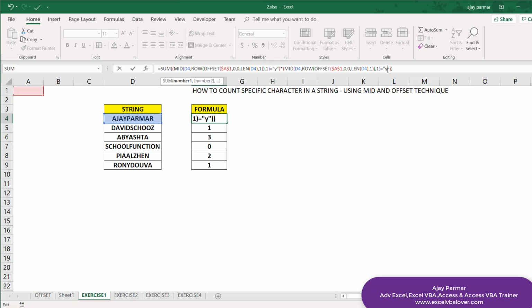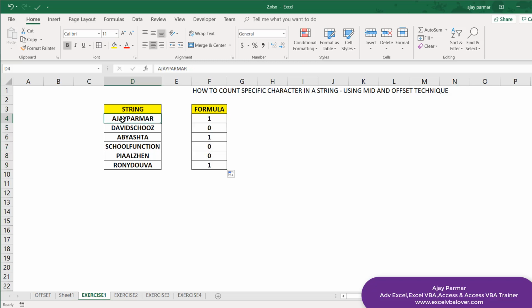And now I press Ctrl Shift Enter, and now you can see that if I drag this, you will be able to find out the number of times the alphabet Y is coming in the string. For example, if you look here, in this the Y is coming only once. In this I think there is no Y.